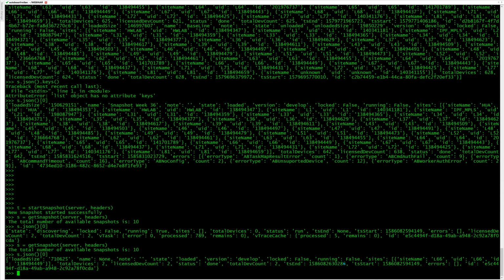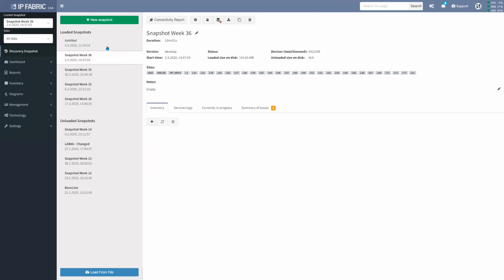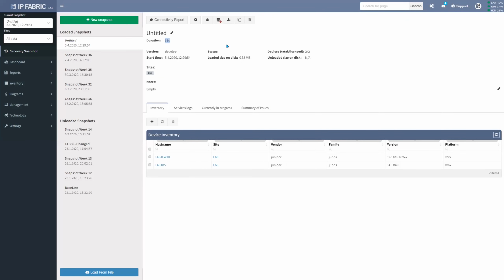State loaded, log false, running false. It seems that our snapshot was created. We have 2 devices. And yeah, that's it. Let's verify in the GUI. All right, it's true. Our snapshot was created within 36 seconds, and we have exactly 2 devices that we wanted to have in the snapshot.